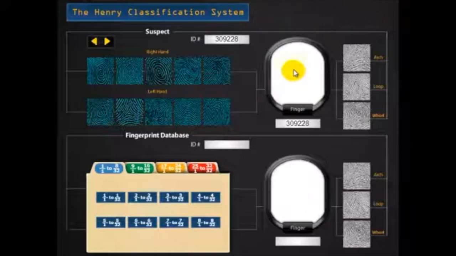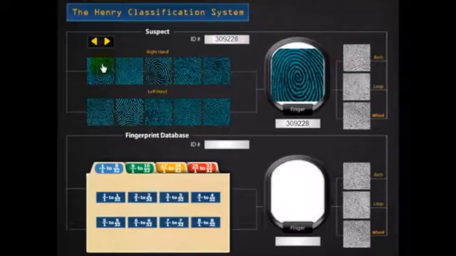The simulation opens with a suspect's set of fingerprints being displayed in the upper portion of the screen. A suspect's ID number is also shown in the display area. To view an individual fingerprint, click on the first print of the right hand. An enlarged version of the print appears in the display area on the right center of the screen.